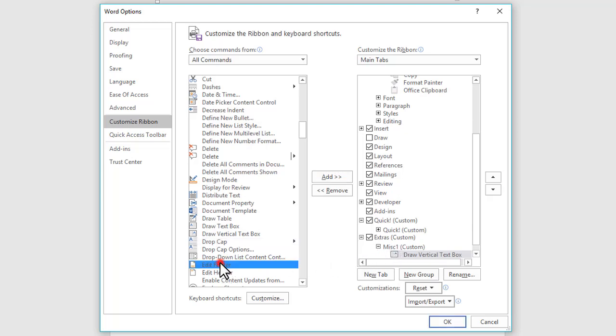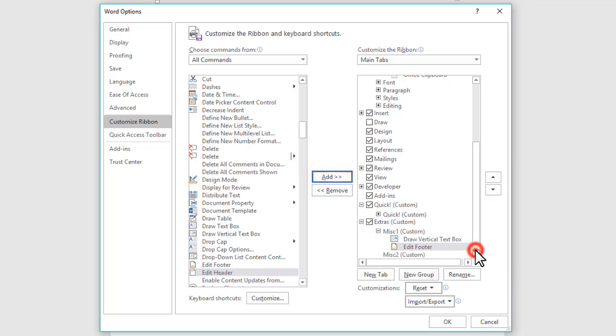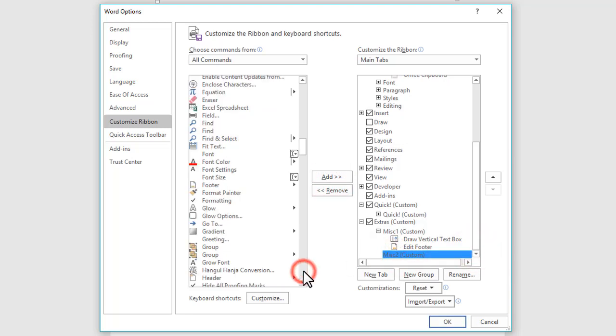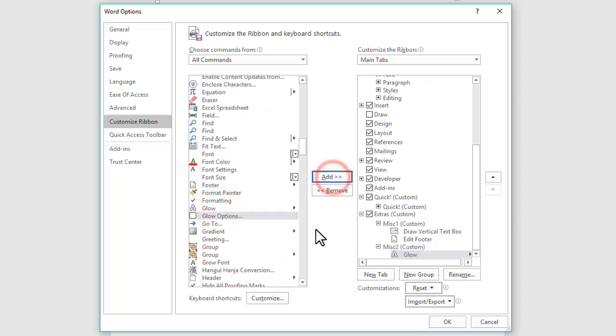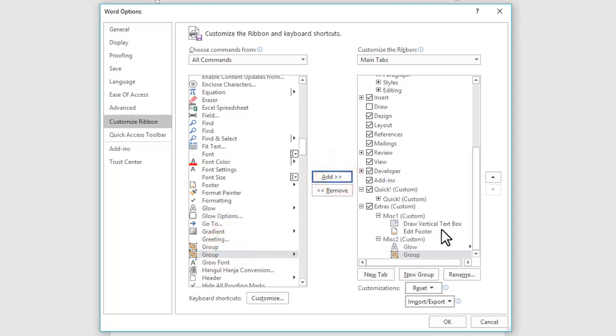And I'll add something else. Let's add edit footer, and they've both gone into that group. I will select the other group and shove something in there too. Oh, glow, that's always fun. And group. There we go. So we've got a couple of things in each group. And you can do as many as you want, but sadly you can only do them one at a time. So it's select, add, and so forth.